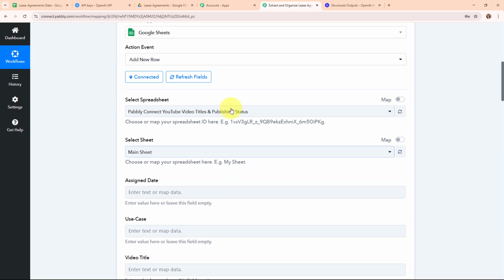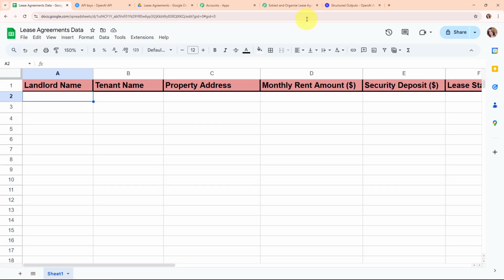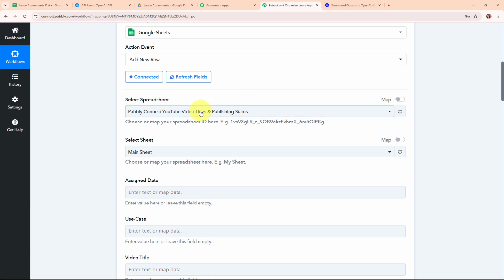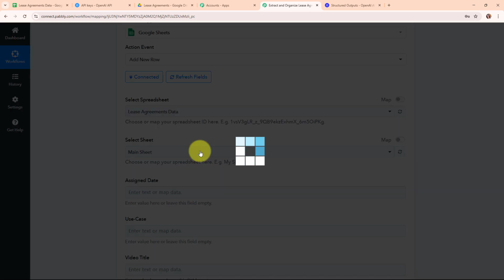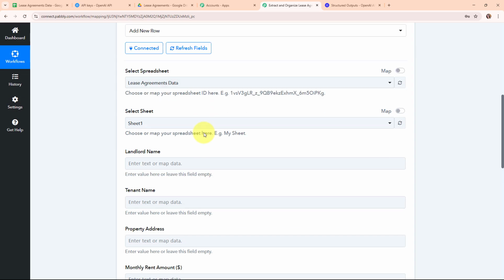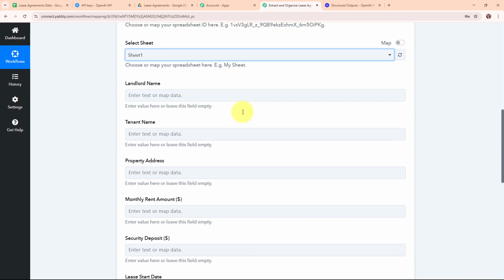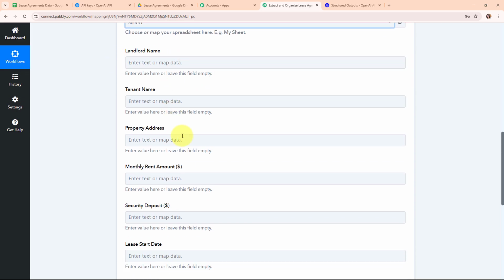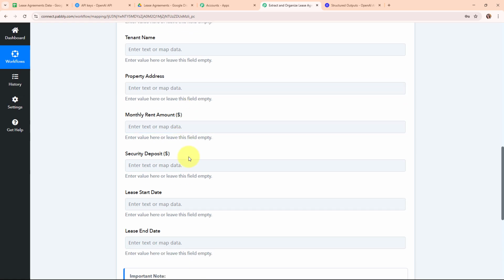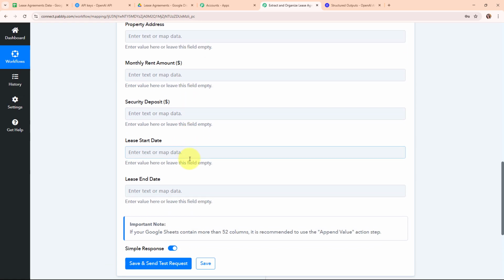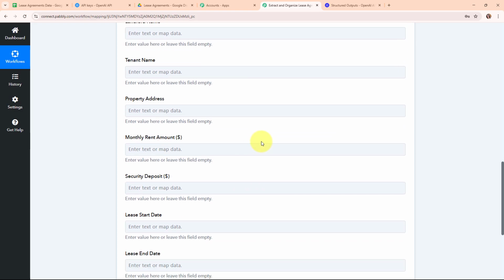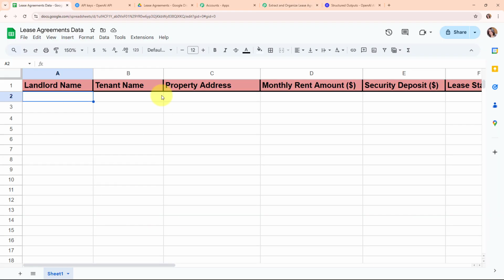Moving forward, it is asking me to select the spreadsheet. I've already shown you that I have my spreadsheet with the name lease agreements data. So in my Pabbly workflow, I'm going to select my spreadsheet as lease agreements data. After selecting the spreadsheet, I'm going to select my sheet as Sheet 1, and then it is asking me to enter the landlord name, tenant name, property address, monthly rent amount, security deposit, lease start date, and the lease end date. Basically these are the fields that I've entered in my Google Sheet.